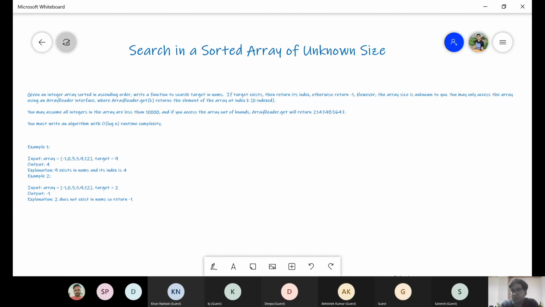So how should we approach this problem? Because we don't know the number of elements in an array. But the question says you must write an algorithm with O(log n) runtime complexity. So if we are going to write the algorithm in order of log n time, we need to think of binary search only. And for binary search, we need to find the low and high so that we can easily find out whether the element exists or not.